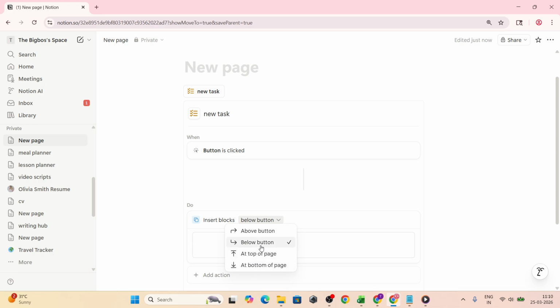Edit pages updates properties for specific pages in a database. Use this when you want the button to make a change for you, such as updating a status, toggling a checkbox, or applying a tag to targeted entries. It keeps routine updates fast and consistent.